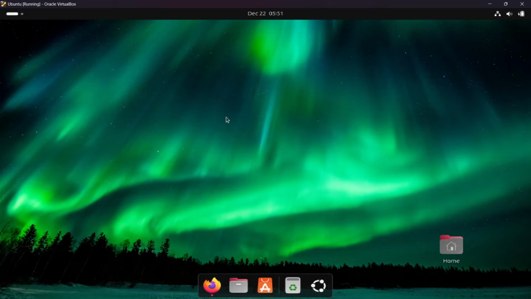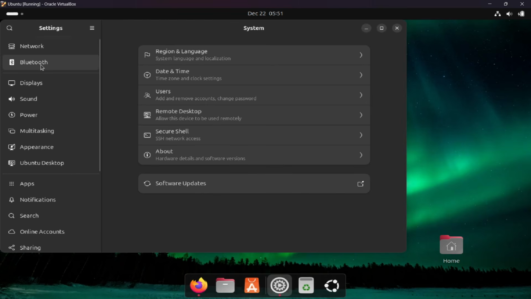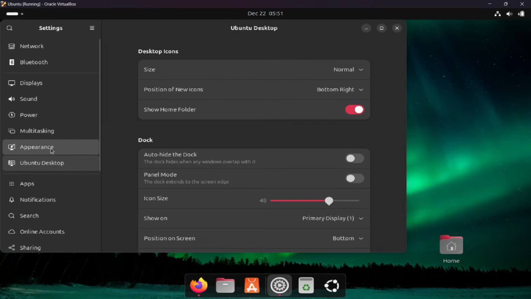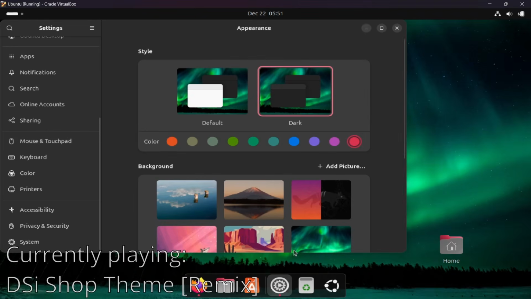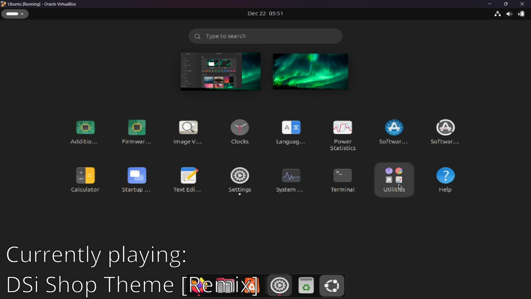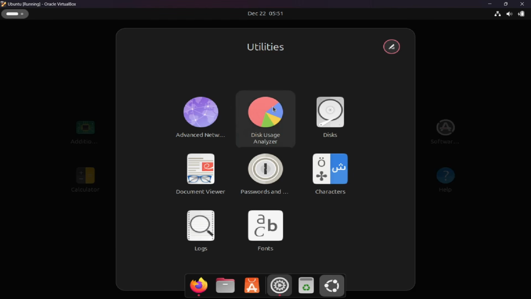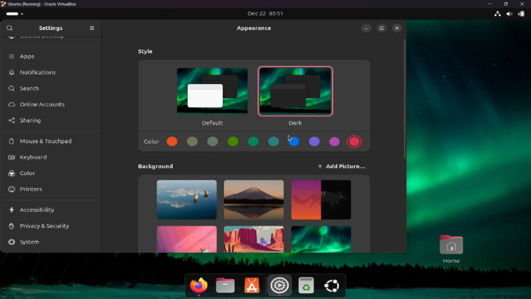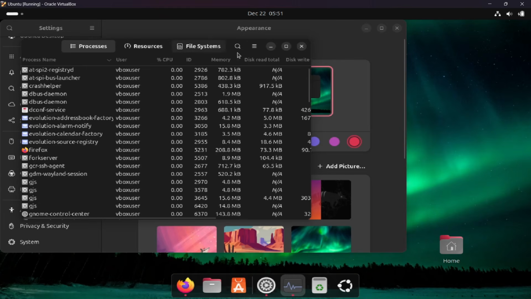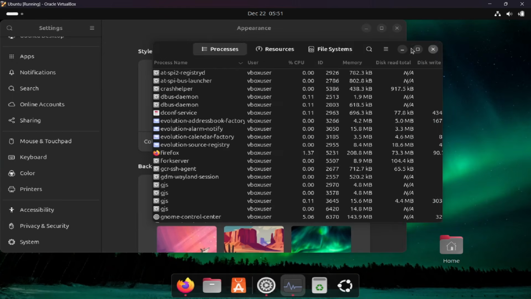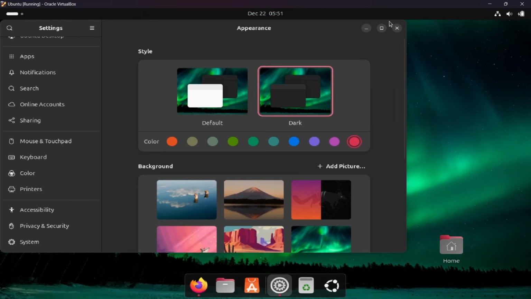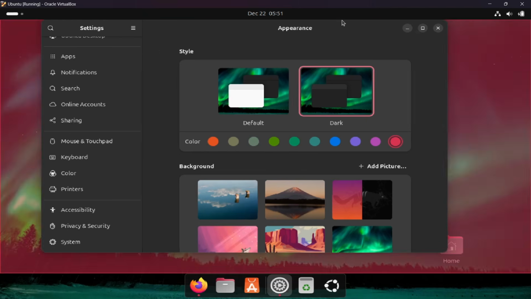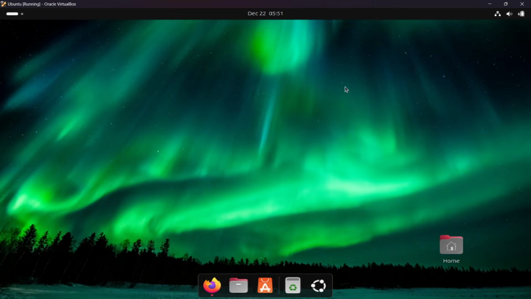Ubuntu for what it is is very beginner friendly. Everything is here. Everything can be done here in the settings. Document viewer, fonts and all that stuff is here. System monitor also here. Out of the box experience, very bland, which someone might like. I might like it.